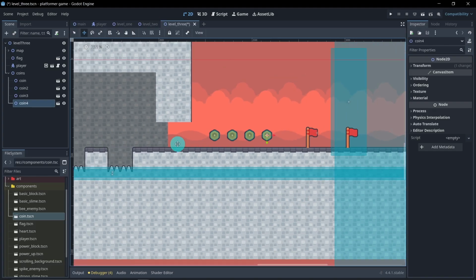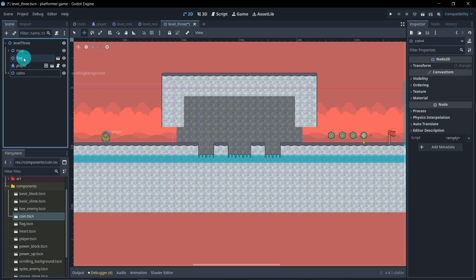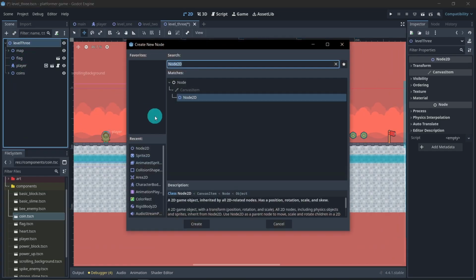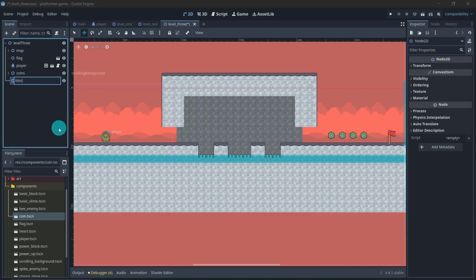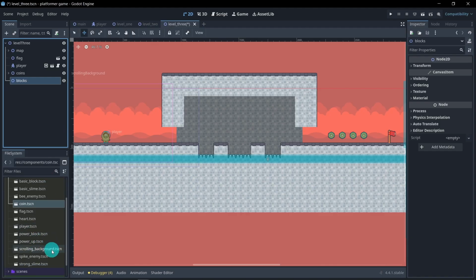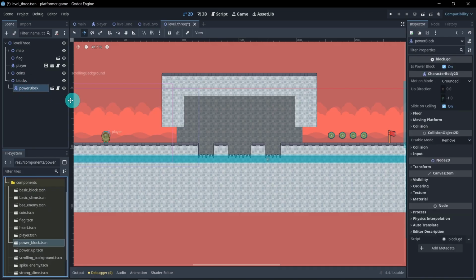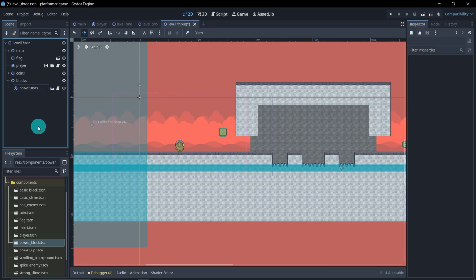Nice. All right. We also could maybe give our player a little power up to help them in the boss battle. So I'm actually going to do that. Let's right click, add child node, node 2D. We know it's a block, so I'm going to go ahead, blocks, and then go ahead, locate the power up block, which should be power block, drag and drop it into here. And then I'm simply going to just put it right here so the player can collect it. Let's go ahead, save what we got here.